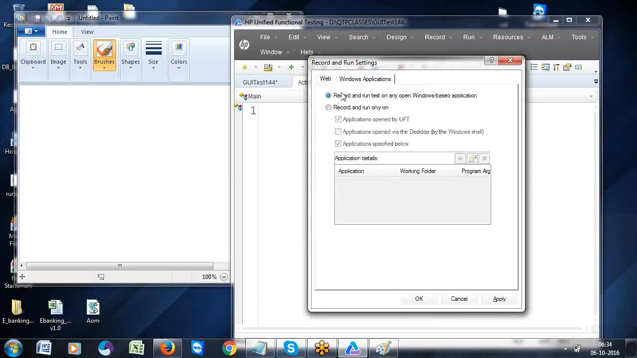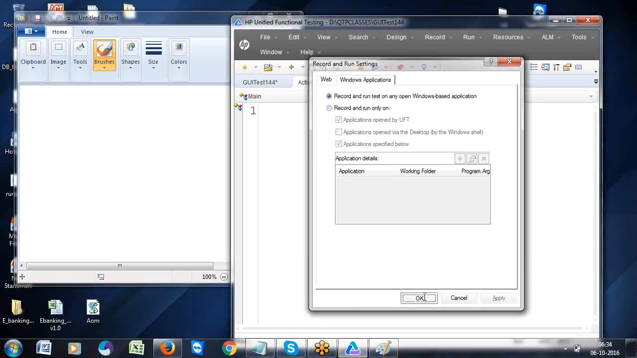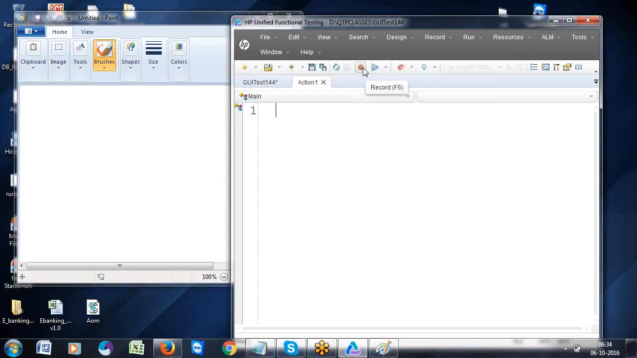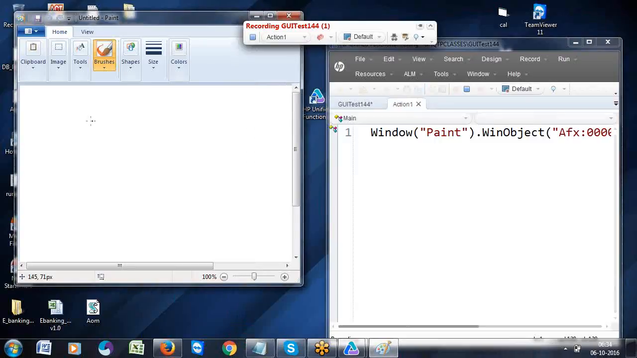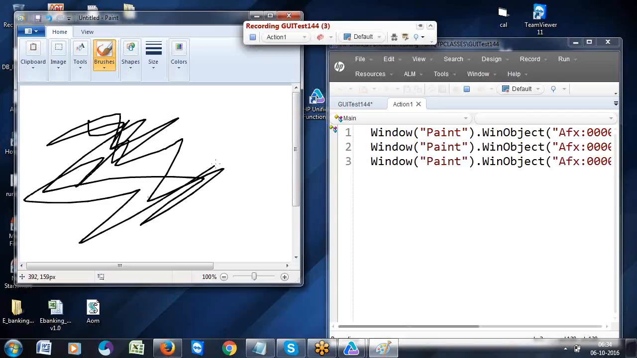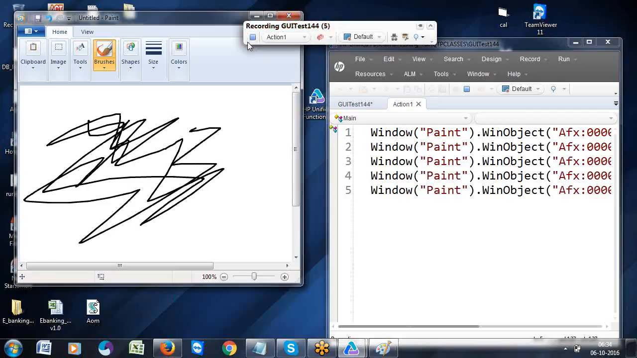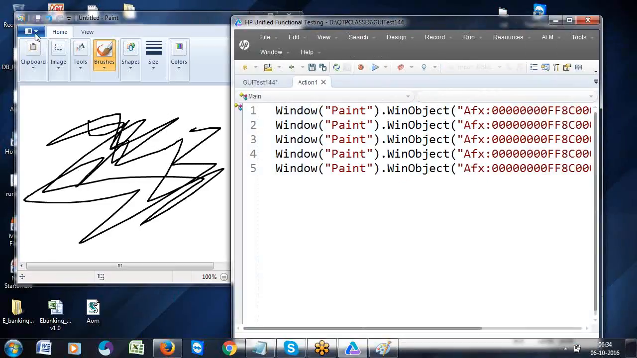Record and run settings, this I'm giving. Okay, fine. Apply, okay button. Now see, it's recording. Now we need to perform the action. Stop the recording.